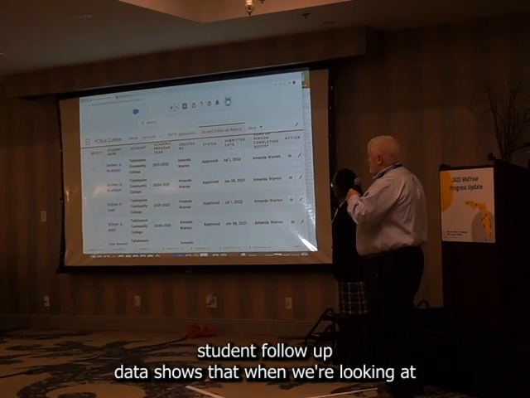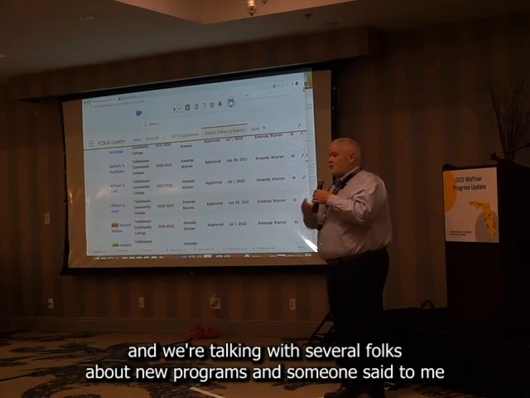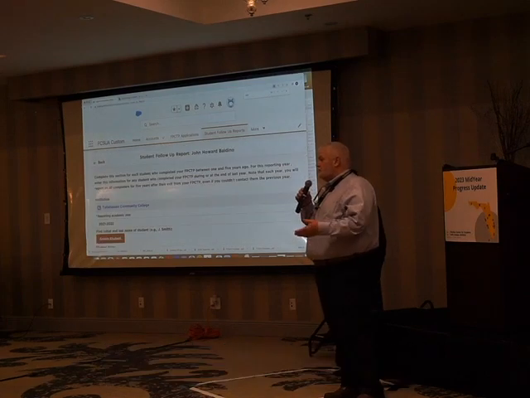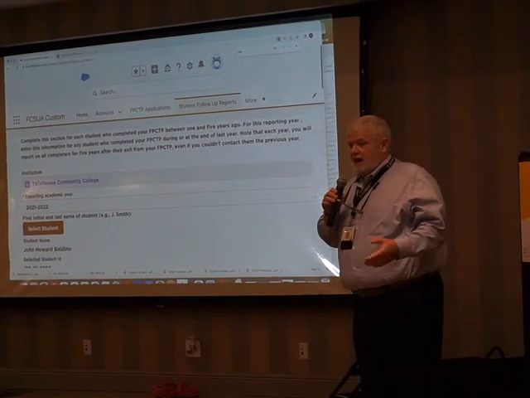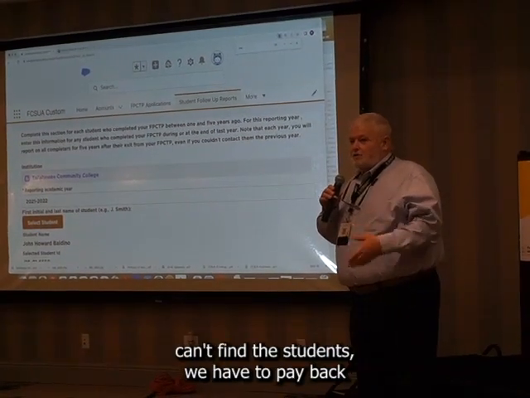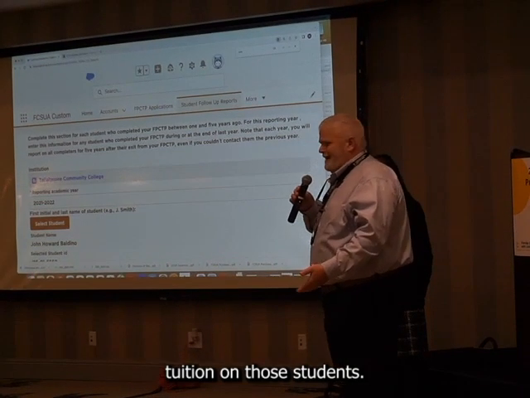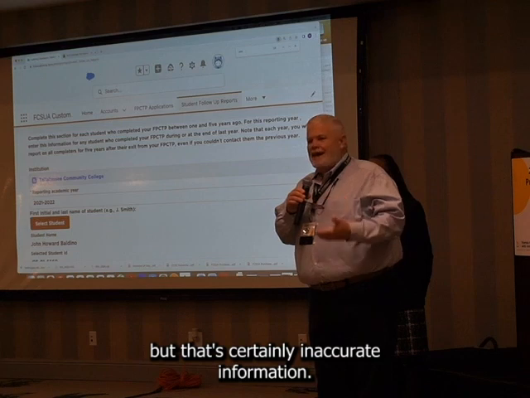student follow-up data. Folks, we're talking with several folks about new programs, and someone said to me the other day, we're not sure if we want to have a program, because we know there's a requirement to follow up, and if we can't find those students, we have to pay back tuition on those students. And I said, I'm not sure who would have told you that, but that's certainly inaccurate information.